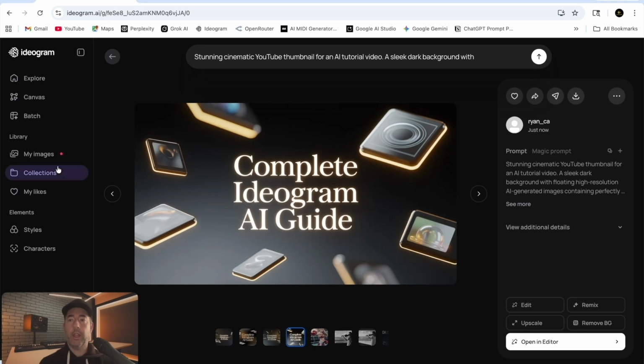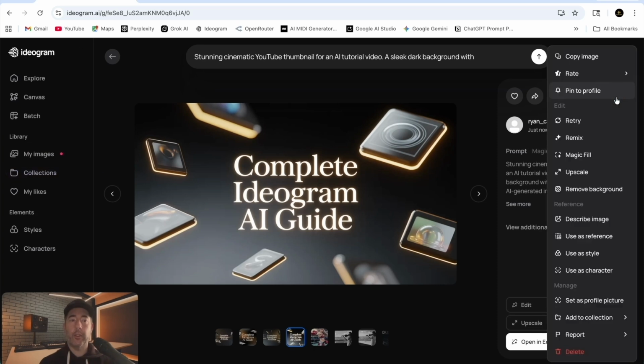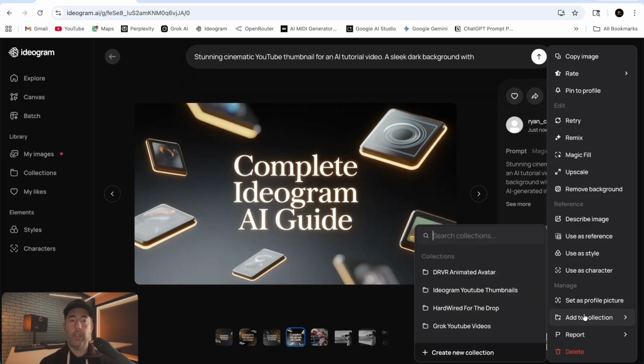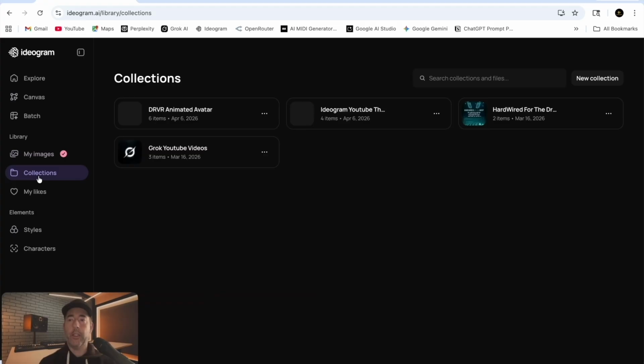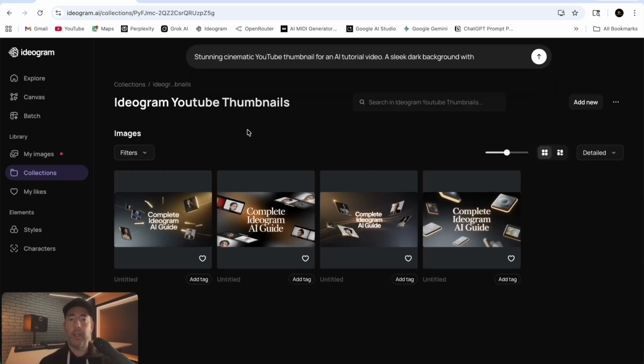And as you can see on the left-hand side, you have collections here. So you can add this to the collection. I'll do that by scrolling down here, add to a collection. Now, if I click on collections, you can see the different collections I have here, a book I'm working on here, a topic for another video one day if I ever get it done. But if I go to my collection, I see my images here.